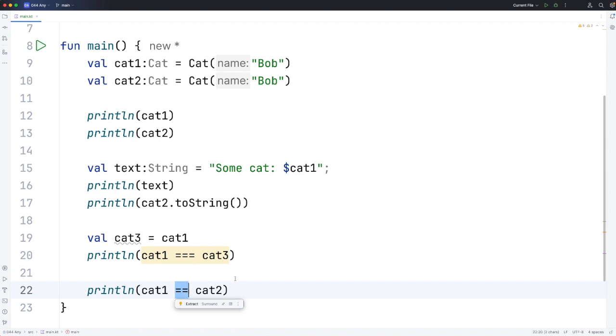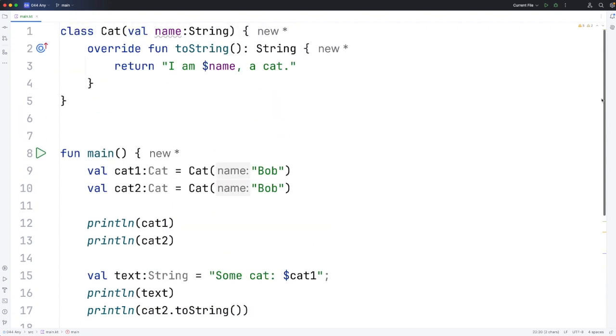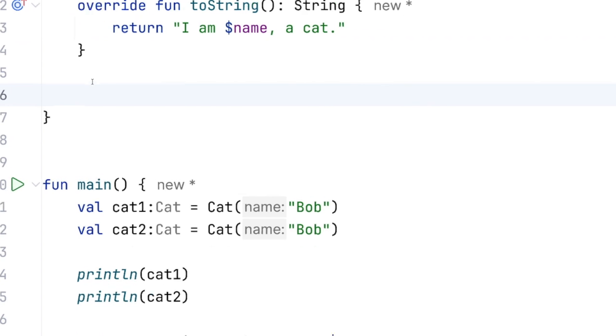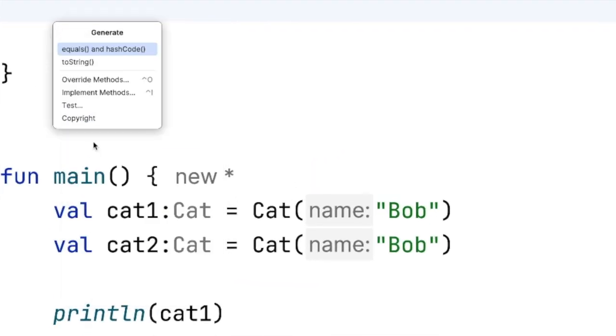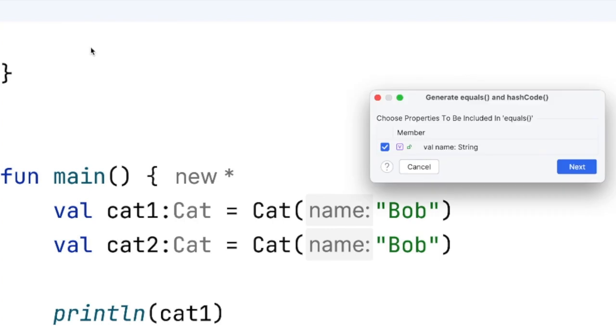true here, to say that yes, these two cats are equivalent to each other, even though they don't refer to the same object. So we can make this work as we might want by overriding the equals method. Let's click in here, create some space maybe, and go to generate. So I'm right clicking, going to generate, and I'm going to select equals and hashcode.